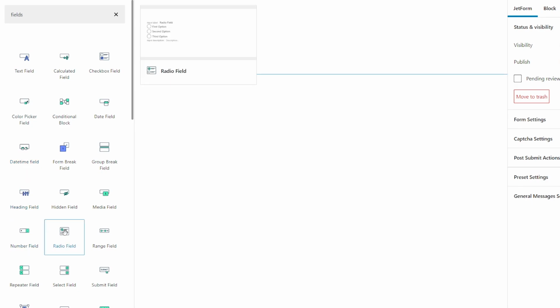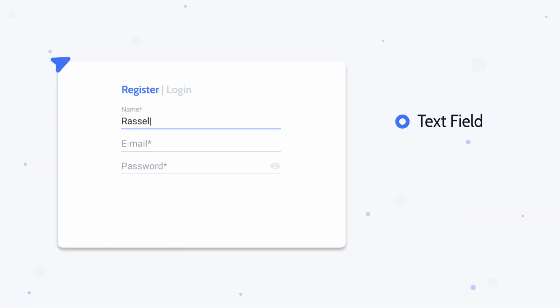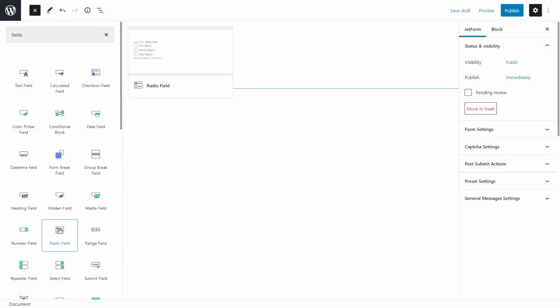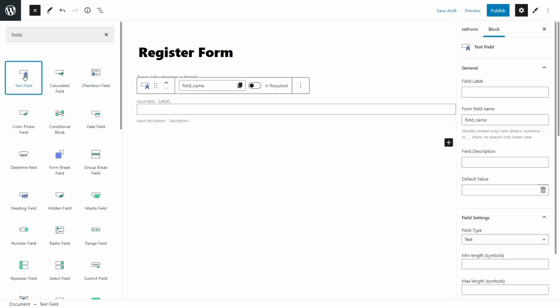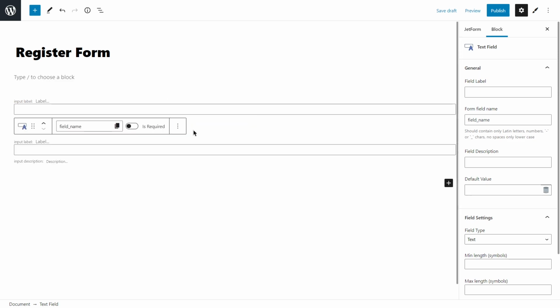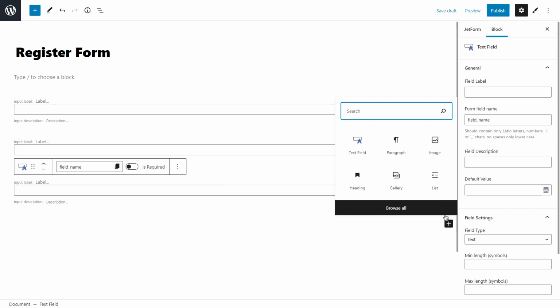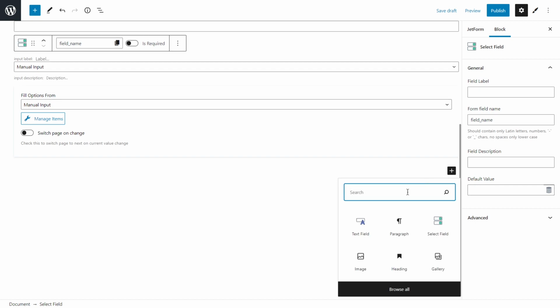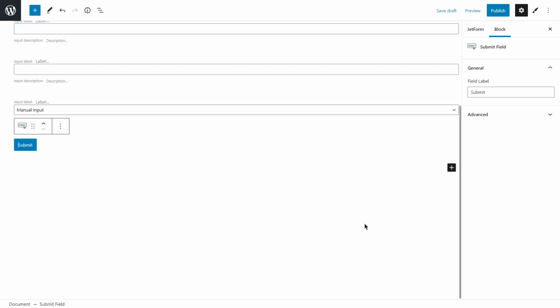Let's look at the example of a form we're going to create today. So here we have 3 text fields, 1 select field, and 1 submit field. Yes, the sign up button is also a field block. Now let's get back to our form and add these same blocks. So the first one will be the text field block. I'm gonna duplicate it 3 times. Then add select field. And also the submit one.